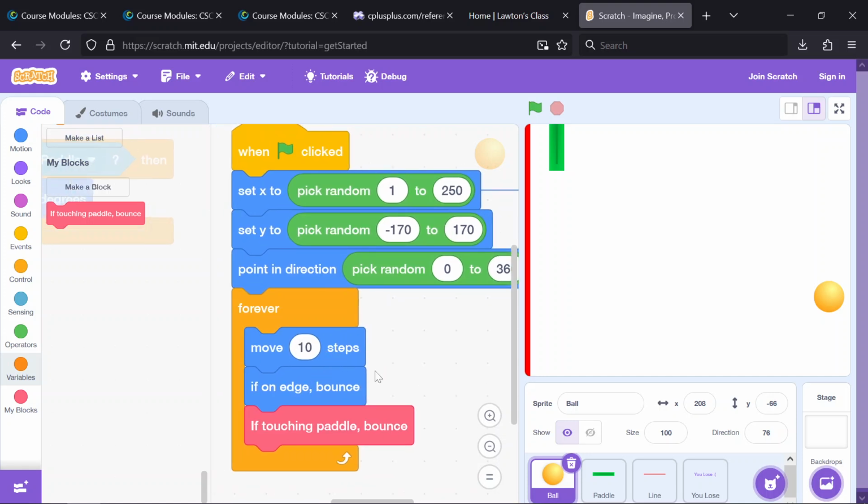It's like, all right, what is the ball doing? It's moving in its little direction. It's bouncing off an edge if it ever hits one. And if it hits the paddle, it should also bounce off. Does that make sense? That's what we want. That is clean. That's very easy to read.